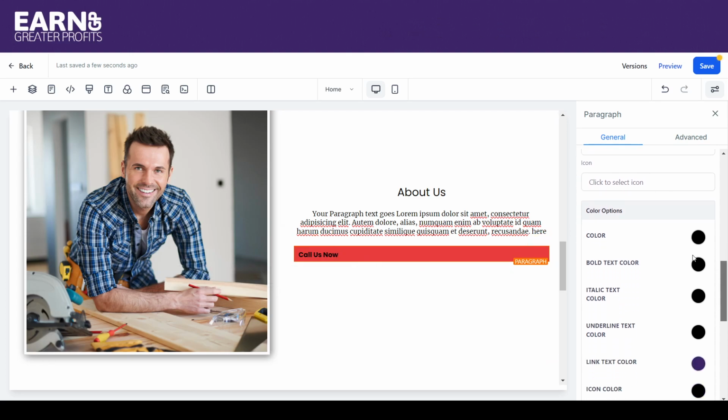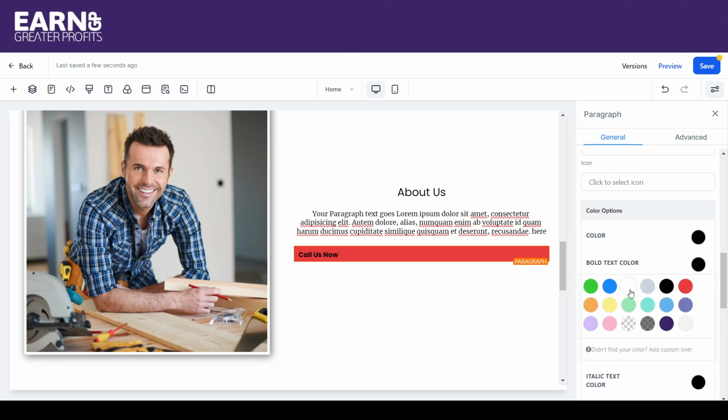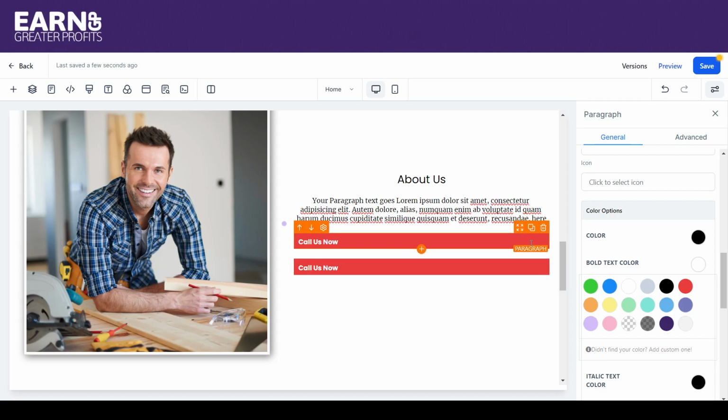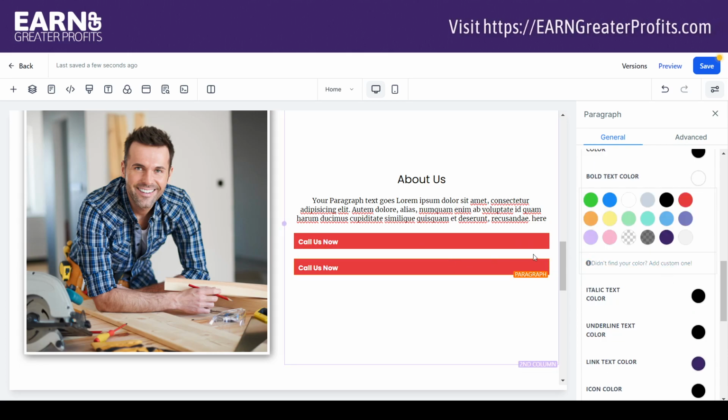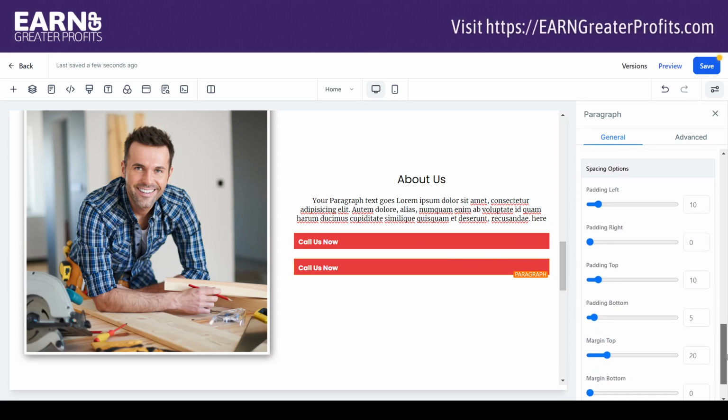And this red is dark enough. I want to make it white. That kind of is a better contrast. Okay, and now what I'm going to do is I'm going to duplicate this paragraph. And in this one, you'll notice this white space. We got to get rid of that now.